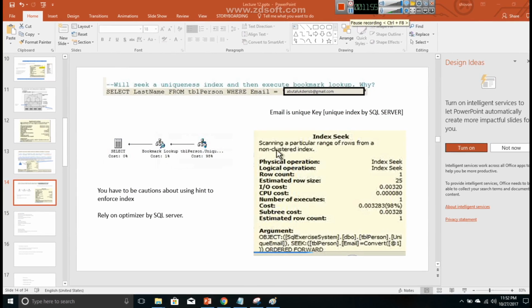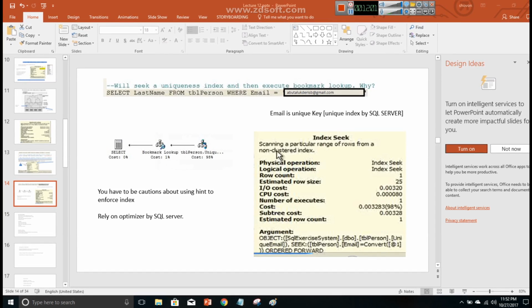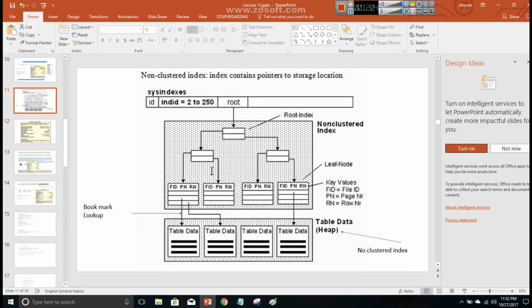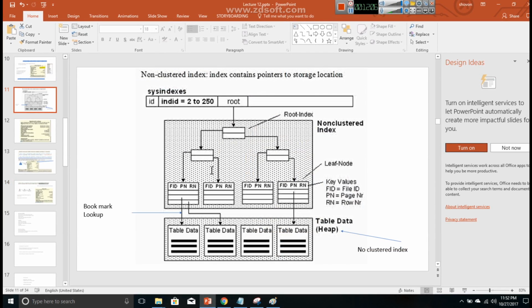As we saw the bookmark lookup a few minutes back, the bookmark lookup in an execution plan will look like this, which represents the gap here. This is the bookmark lookup.